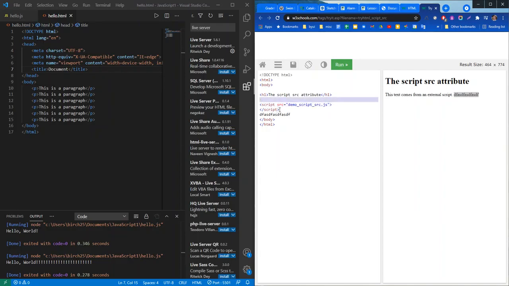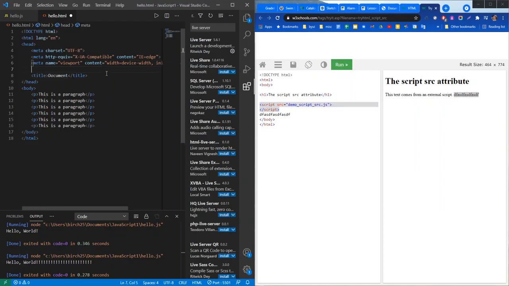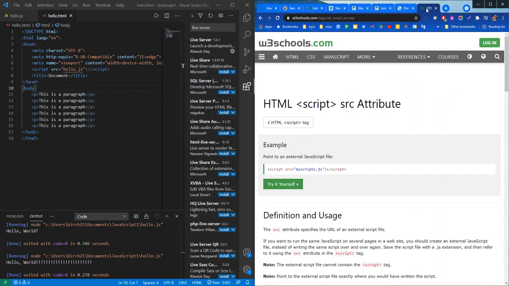So I'm going to copy this. I'll come right over here, hit end and enter and paste. I'm going to put this script closing tag right there, and this will just say hello. All right, now I'm going to hit save. Now I'm going to go ahead and close these.